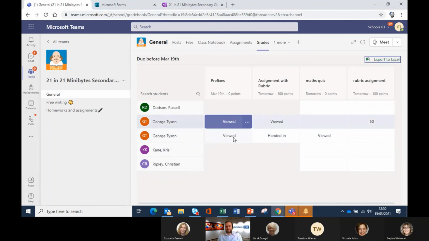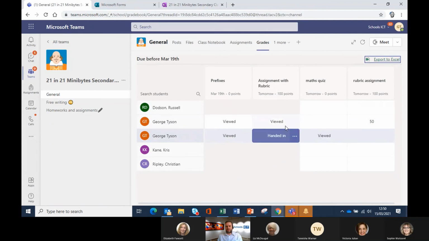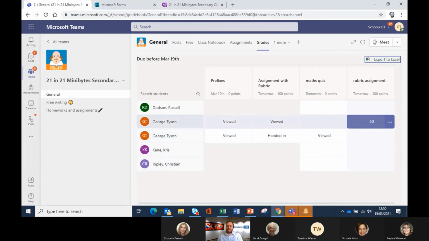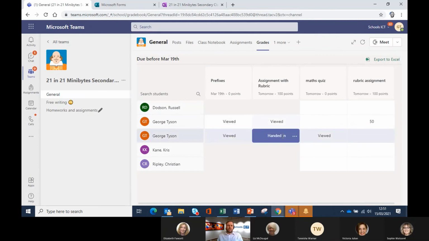So I can see that the 2 George Tysons have been viewing and handing in assignments as we've gone. And I can also see that this one's been handed in. And I can see the rubric assignment, the most recent one, has actually been scored for this George Tyson here. I can then click on the 3 dots and open the student work if I want to, or return it to them, which has already been done. So let's have a look at this handed in piece of work. I'm going to click on the handed in and I'm going to open the student work.